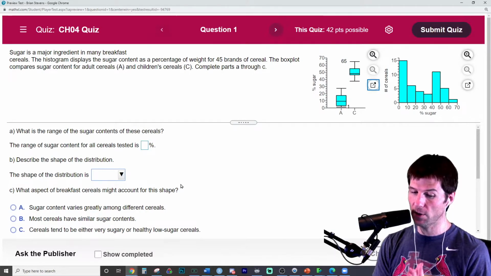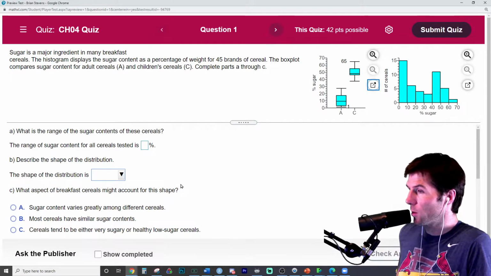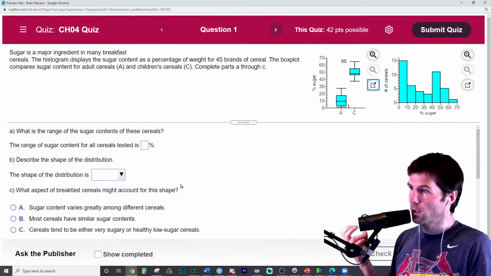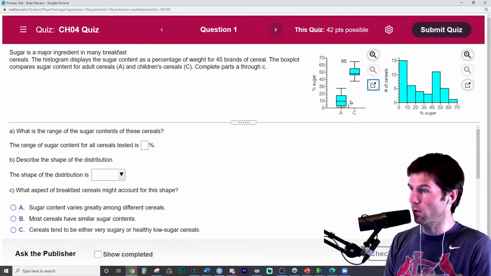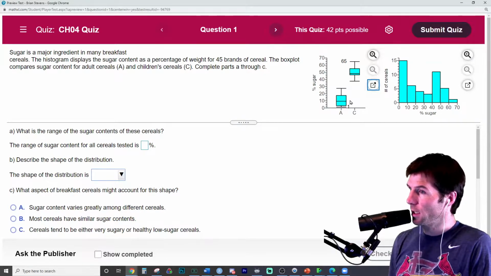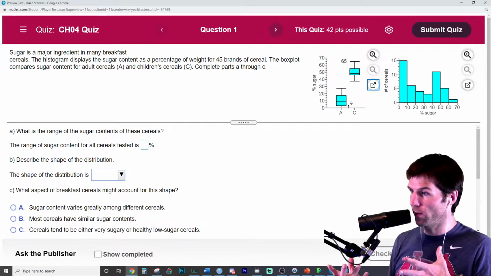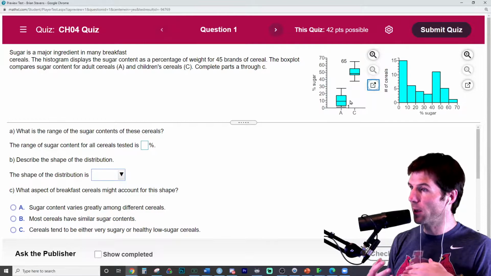What is the range of contents right here? Or 65, excuse me. What is the range of contents for sugar? So we need to go from the max to the min. Now, don't be tricked. If you look over here, it looks like it might be 0 to 70, but that's not the answer. What is the range of content for cereal sugar? So it's the maximum number minus the minimum.